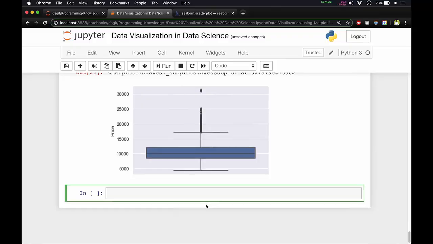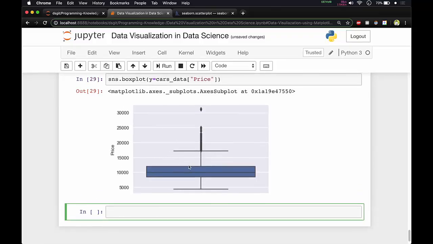If you run this, we got the box plot and you can see lower whisker and upper whisker. So lower whisker is around 5,000 euros and upper whisker is around 16 to 17,000 euros. And so this lower box plot edge is called the first quartile, and the middle one is called the second quartile, and the final one is called the third quartile.